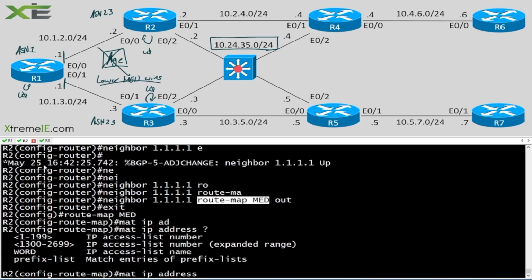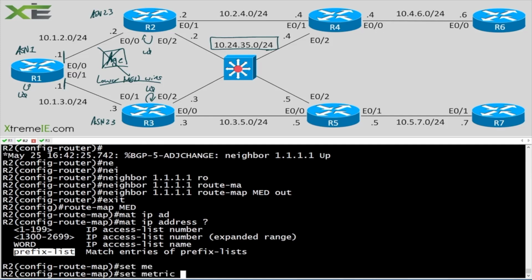I could go ahead and create a prefix list if I wanted to and match it to a prefix list. I'm not going to do that right now. I think we've demoed that a few times in the previous videos. It's essentially the same configuration. So what I'm going to do now is just say set metric. And remember that the lowest metric is going to win.